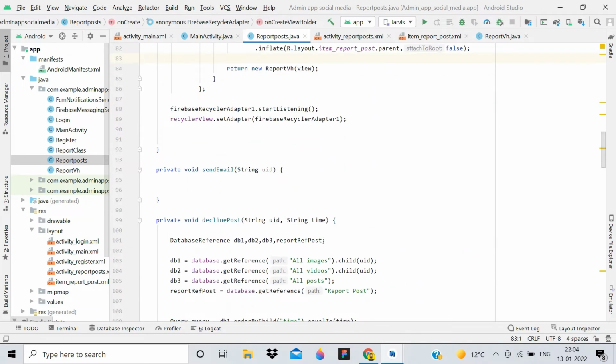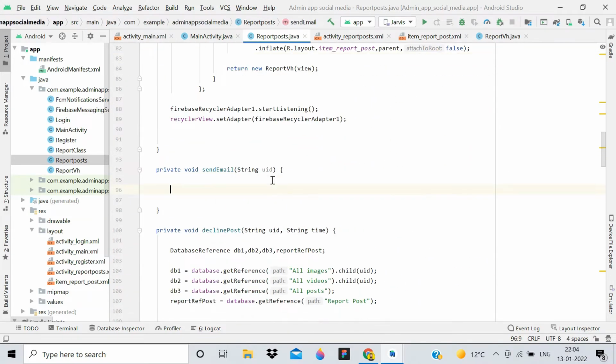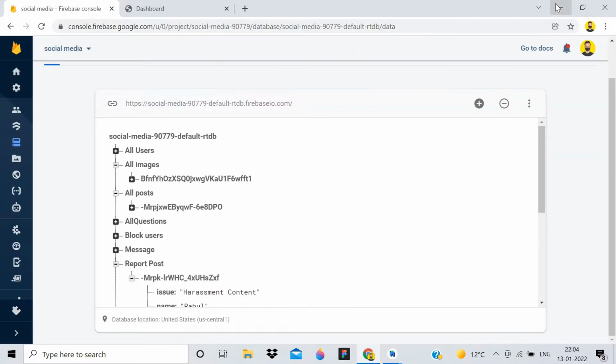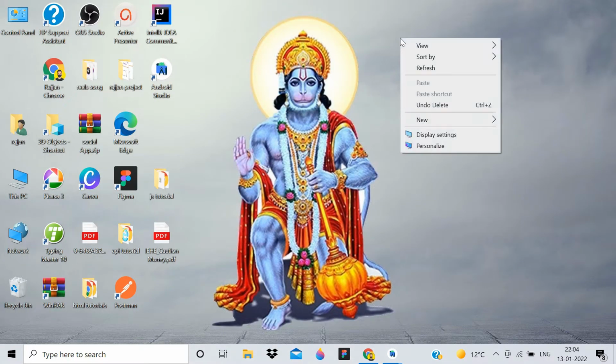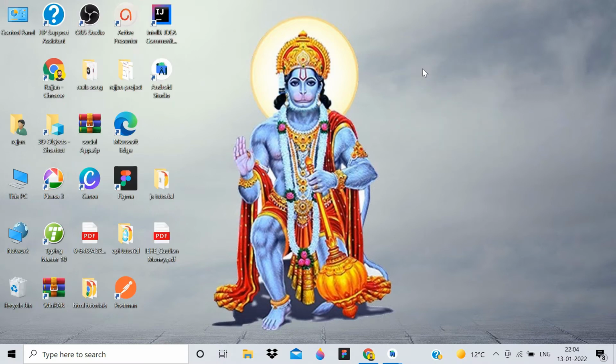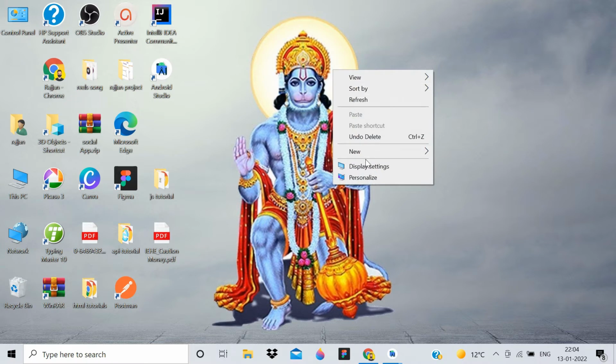Okay guys, now it's time to handle the email part. When the user clicks on the button to delete, we will simply send an email to the user. Now how will we do it? First of all, for that you just have to close Android Studio, and we have to focus on opening Sublime Text, or you can say a new file, just a new file.